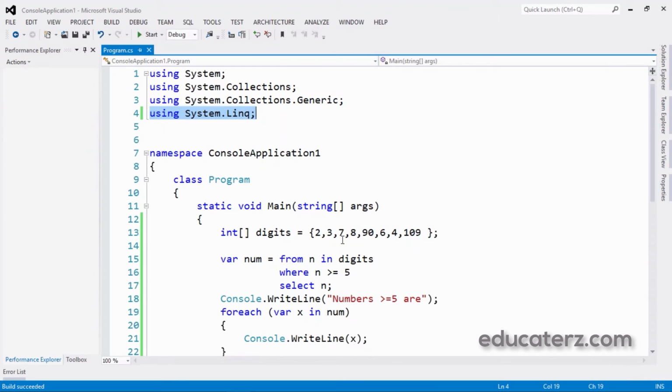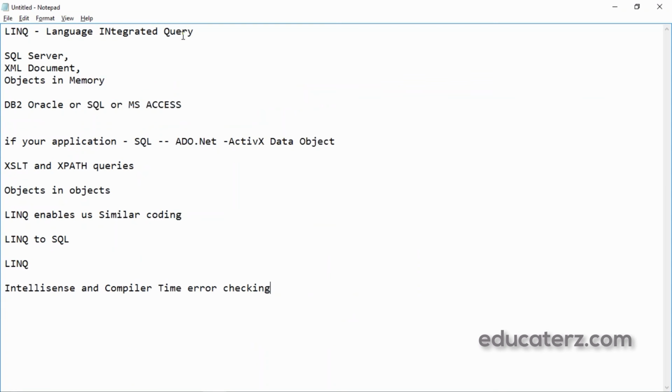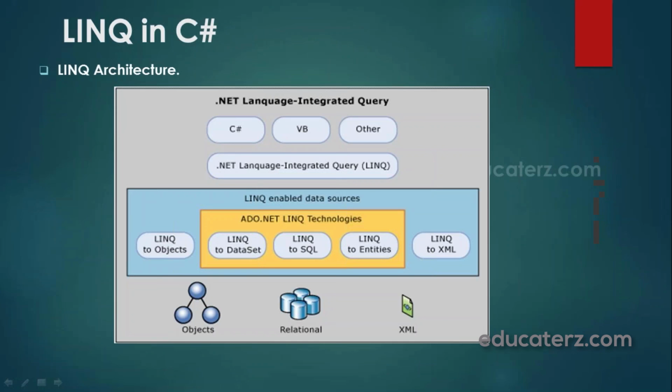Hope you have learned this LINQ. Let me go back to the slide and explain. LINQ is Language Integrated Query. You may have different data sources. Data source means a database. For any application we require a database. So instead of learning each database specifically, if you learn LINQ, it is almost similar to work with different databases. As well as LINQ has IntelliSense and we have compile time error checking. So this is the advantage of using LINQ. This is the architecture for LINQ. Like this your language will be there, and using LINQ you can connect to any of the databases.